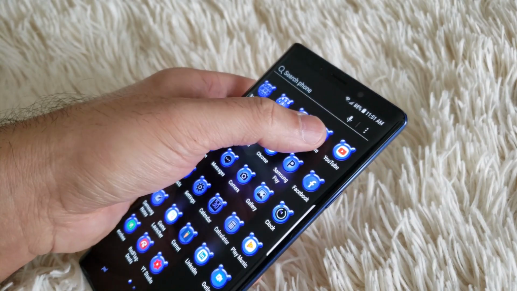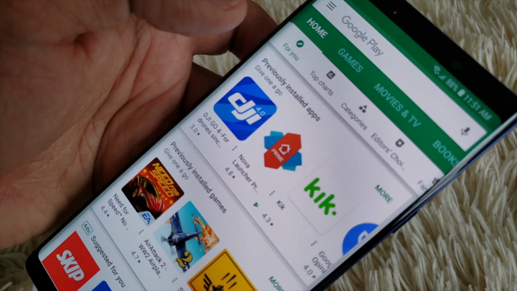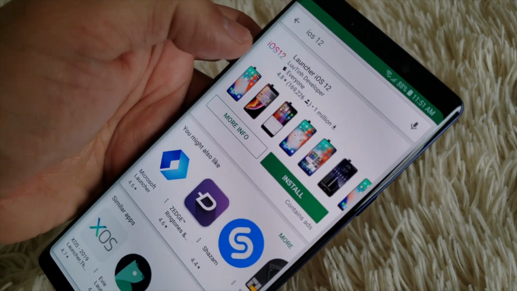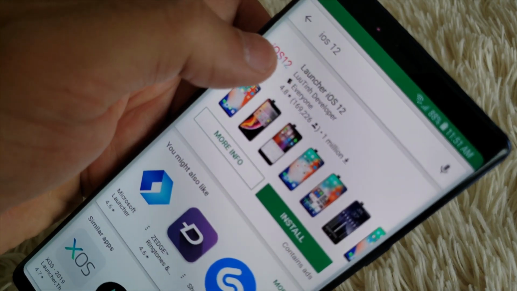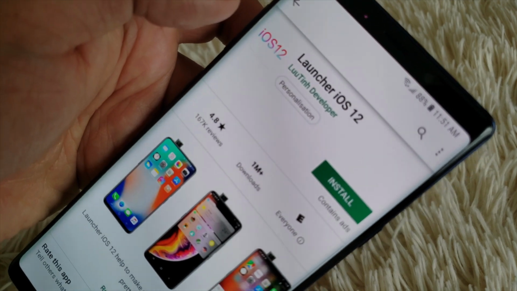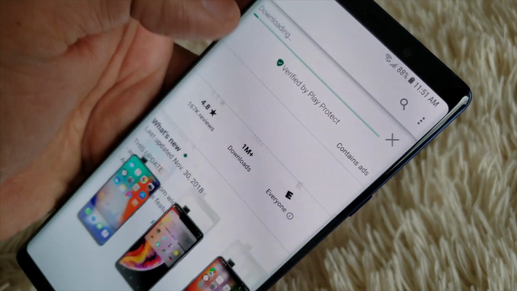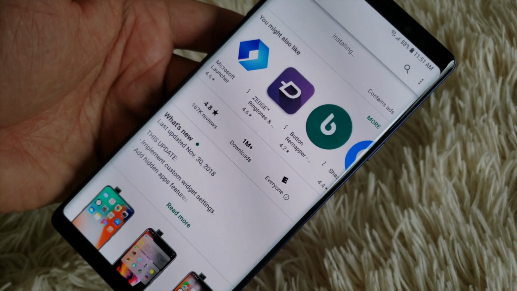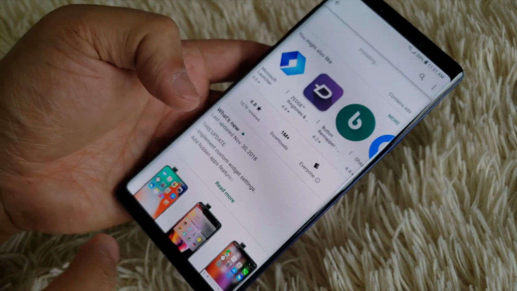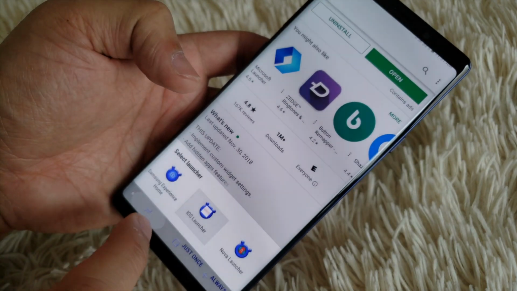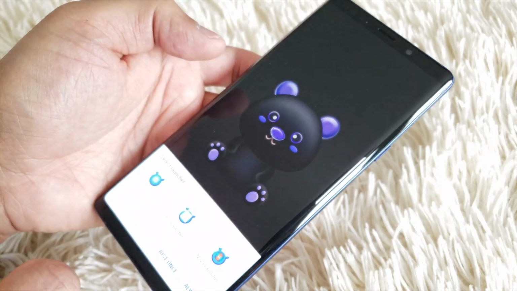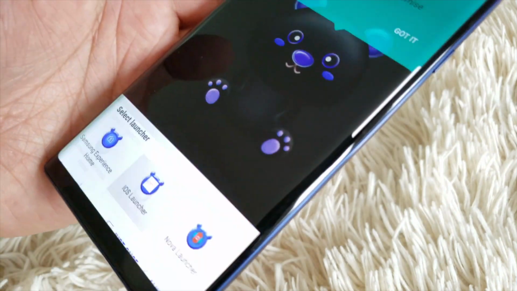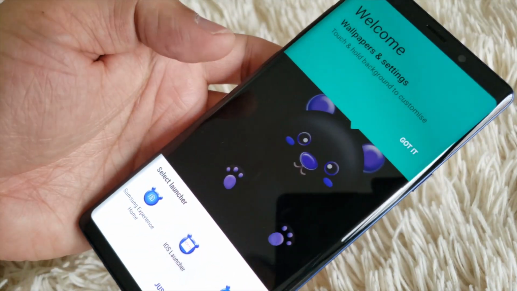Now I want to show you how I do it. So just go to the Play Store and look for iOS 12 launcher. It shows you the iOS 12 launcher. This launcher gives you a look very close to iOS 12. So install it, and it's very stable. I checked, I've been using it for the last one week, and it's very stable, no crashes, nothing. The only thing is there are too many ads. So I'm just clicking it once right now.